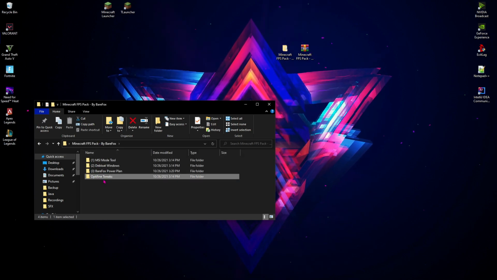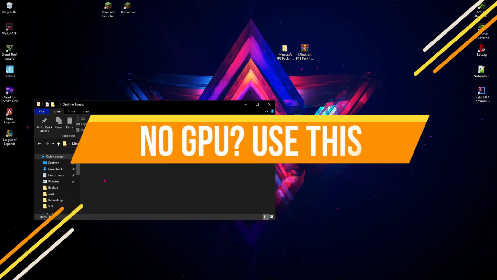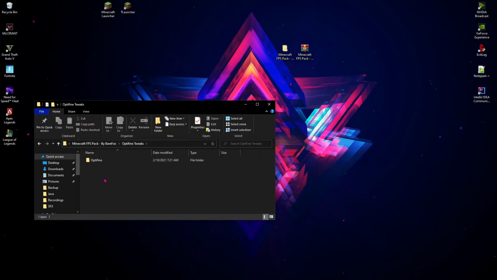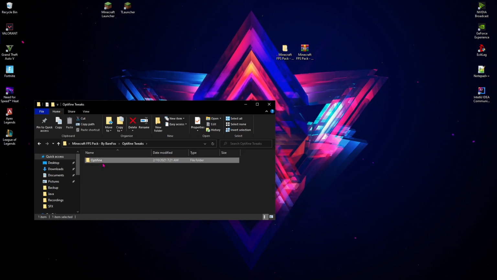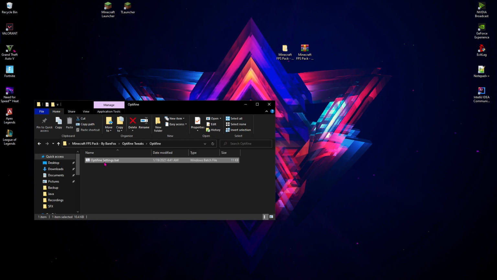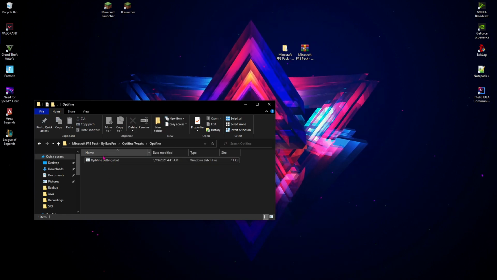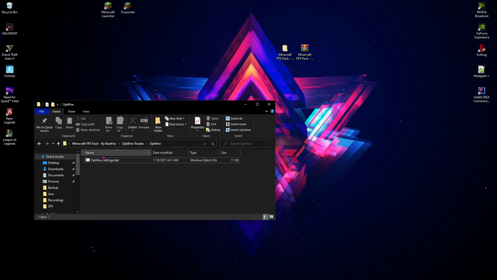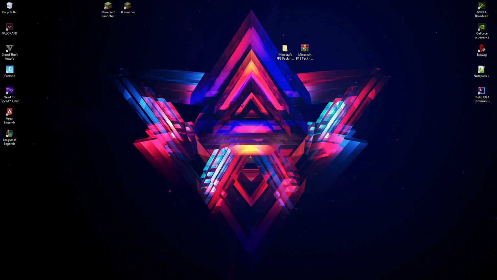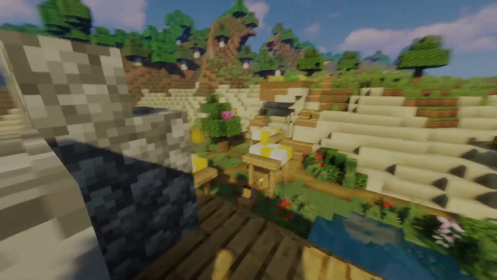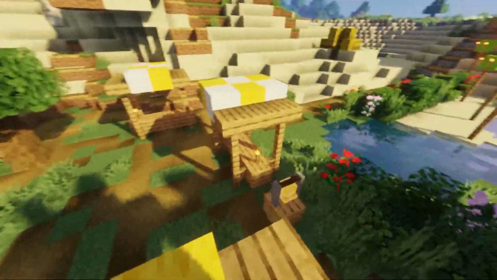Last but not the least is the Optifine tweaks. Now this one I recommend for the people who don't have any graphics card and are just playing on their Intel graphics. This one is for you. If you have installed Optifine, then open up this Optifine folder and then just apply these Optifine settings right away. Now you don't have to do anything in game, everything has been applied and if you open up Minecraft, it will go boom. Just by following these steps, I hope you might have seen significant changes in Minecraft.